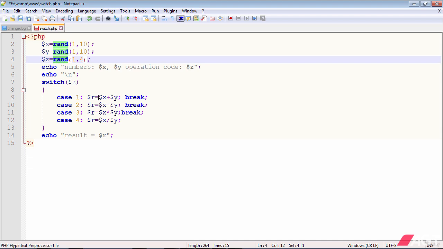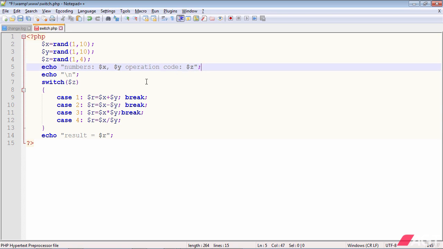Which operation is to be done will be decided by the third random number between 1 to 4. So these 3 random numbers x, y, z will be printed as they are generated. Now since my addition, subtraction, multiplication, division operations are going to be decided by the value of the z variable, I am using switch z. So if the value of z happens to be 1, case 1 will be satisfied because z is equal to 1. Addition will be done and the control will break out of this switch to this output statement.